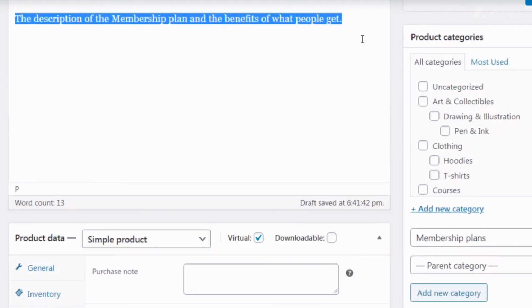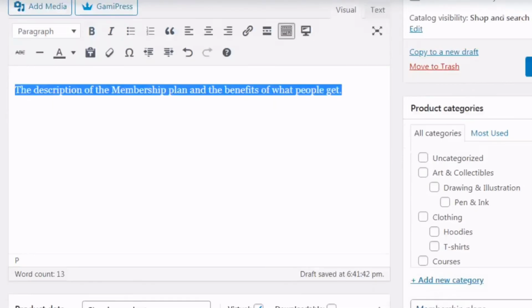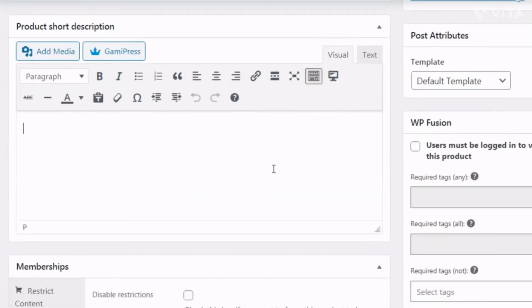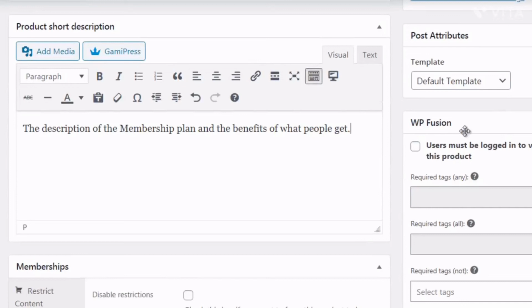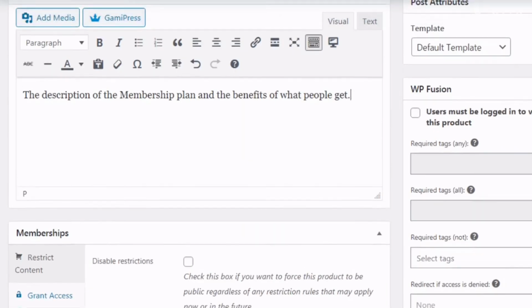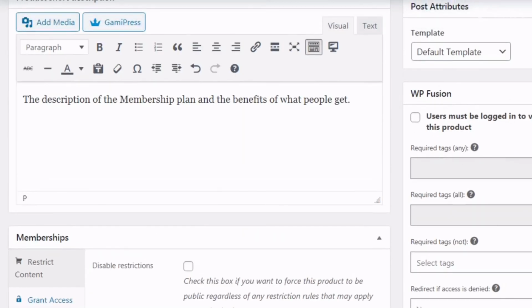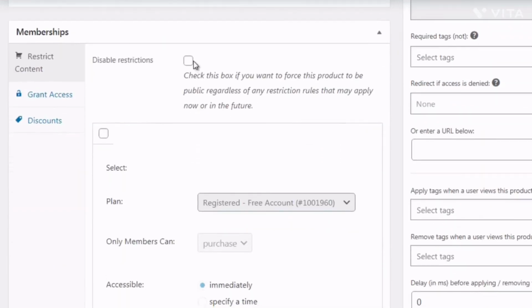So I'm going to copy this here because down here is a little bit similar. So we got the product description here. And like I said, you're not going to see WP Fusion on your website unless you're using that. And I mainly use WP Fusion, just so you know, to connect to ActiveCampaign. So what that allows you to do is tag people and then add people and basically create a customized experience. But to keep it simple, you're not going to see that.